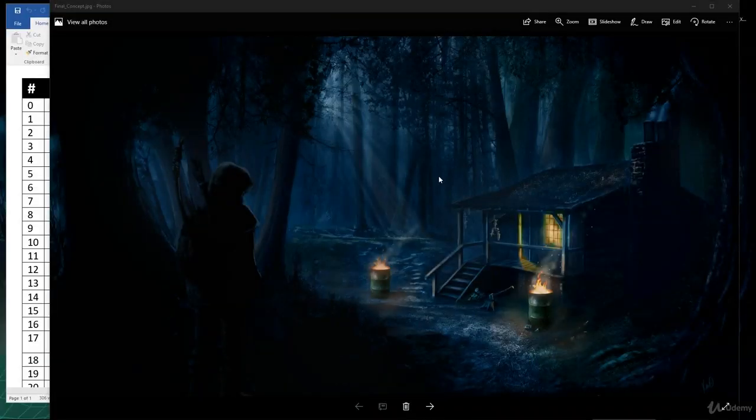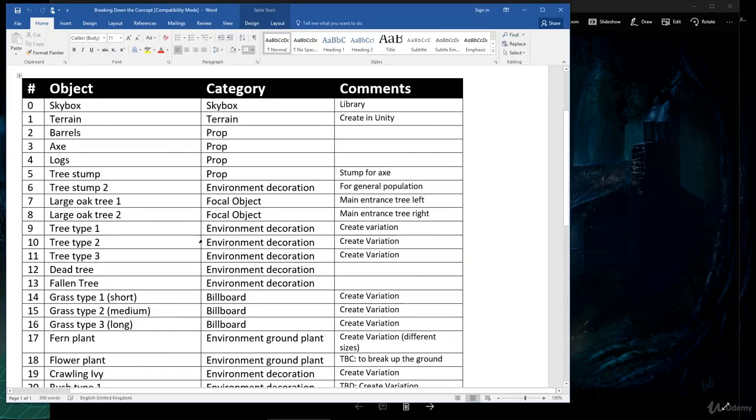Welcome to the lecture on breaking down the concept. What we're going to do here is just go over the image and detail all the objects and all the assets we need to create this scene. I've already created a list here. You can download this if you haven't done so. Go and do that now.